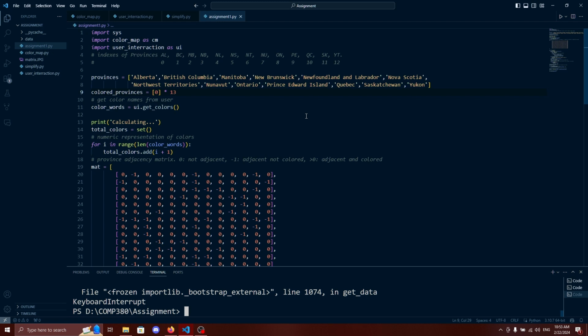Hello, this is my submission for coding assignment 1, map coloring constraint satisfaction problem. In this video, I will be going over my algorithm, running my code, and showing the output.